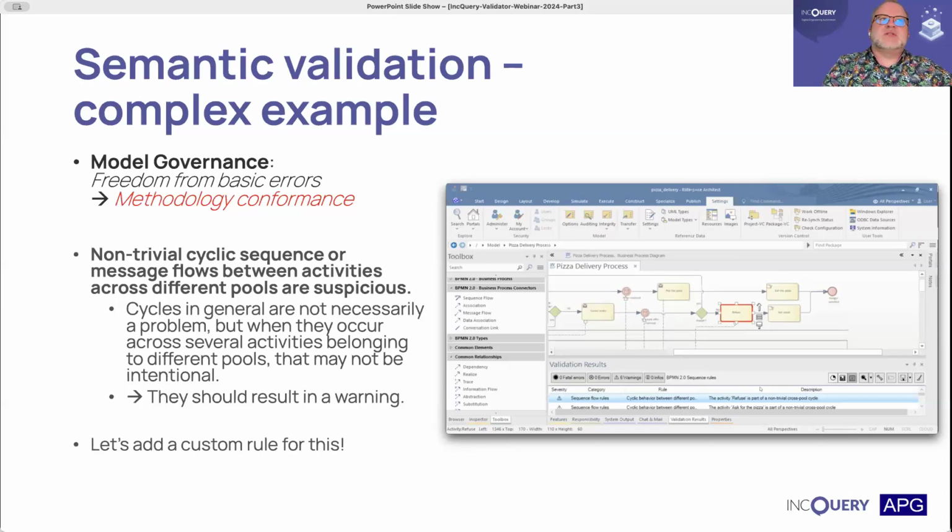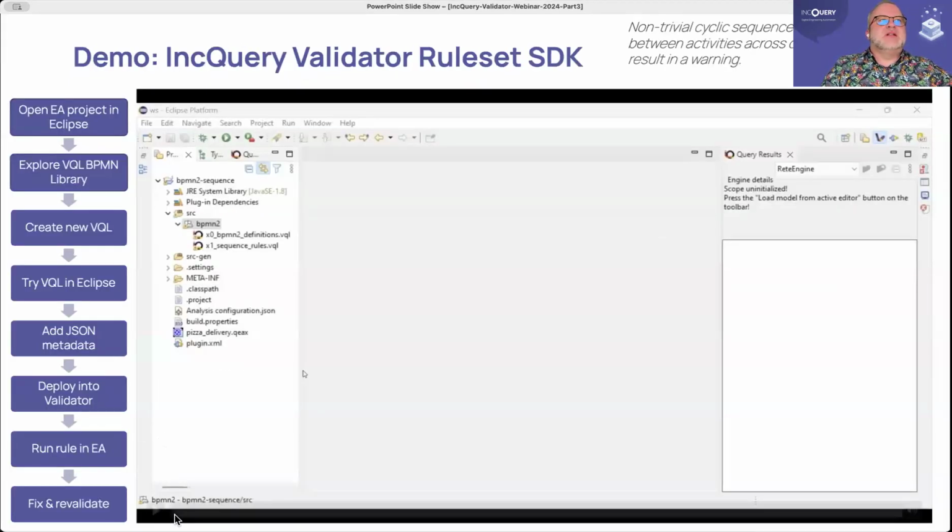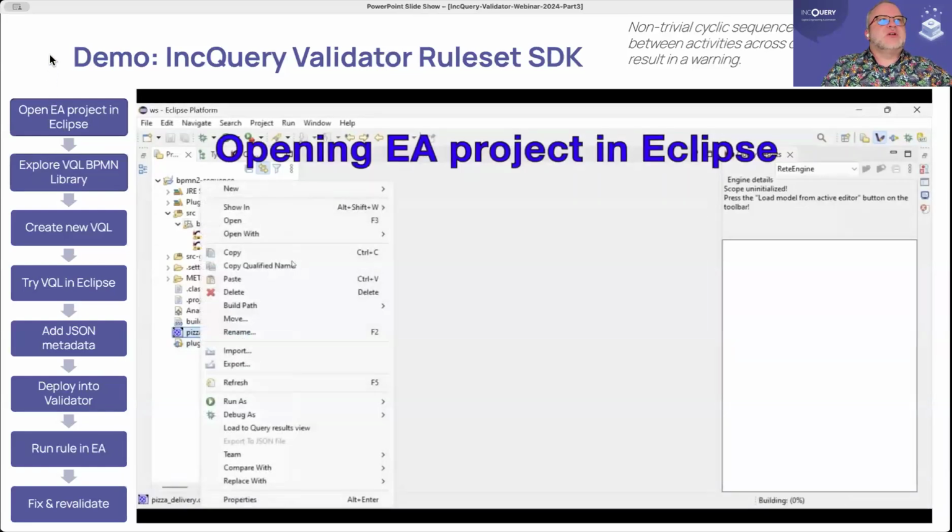I just have a cyclic process. But if the cycle goes across several different activity pools, I want to make that visible as a warning, at least, so that my modeler is aware of this. So now this is really something that is a non-trivial methodology conformance consideration. Let's see how we do that. Now, this will be a little bit more complex example, so I suggest to pay special attention here.